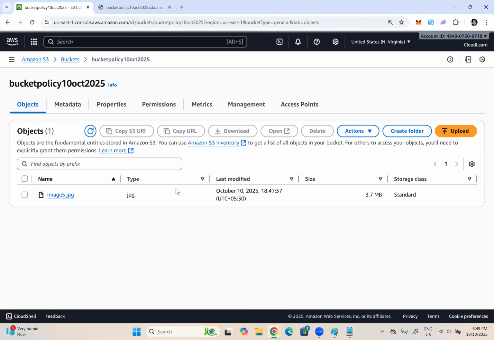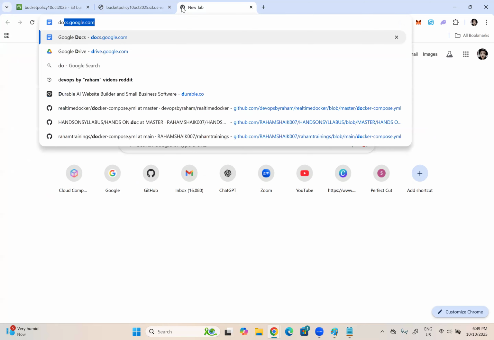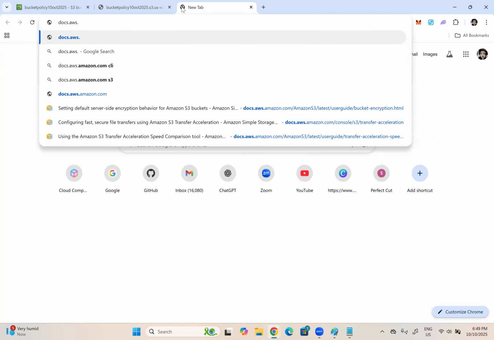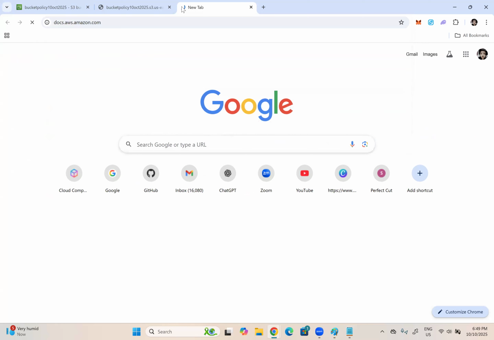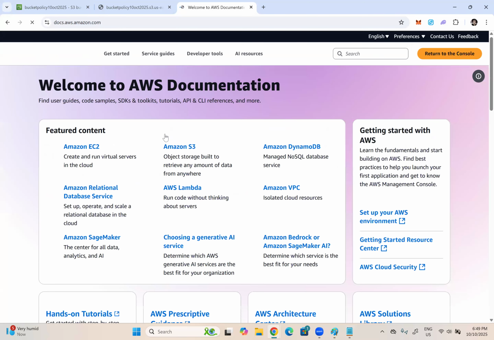Now you might worry, okay, I don't know writing the JSON script and all. No need to worry, because Amazon is providing a policy generator. With the help of the policy generator, we can generate all the policies. Or you can rely on the documentation website of AWS, docs.aws.amazon.com, where you can get complete information about all AWS services. You can go to Amazon S3, and here you can click on user guide.